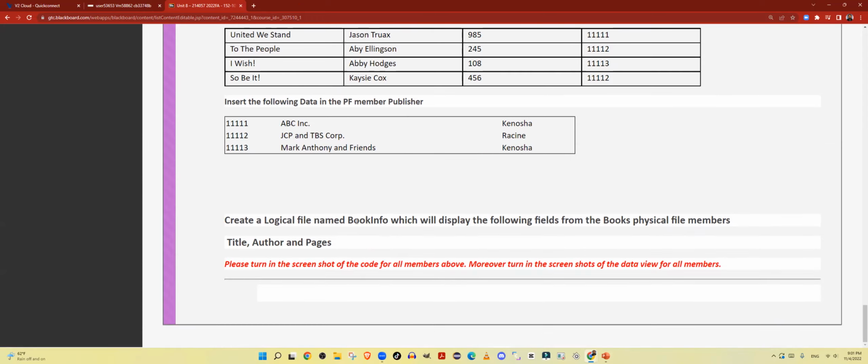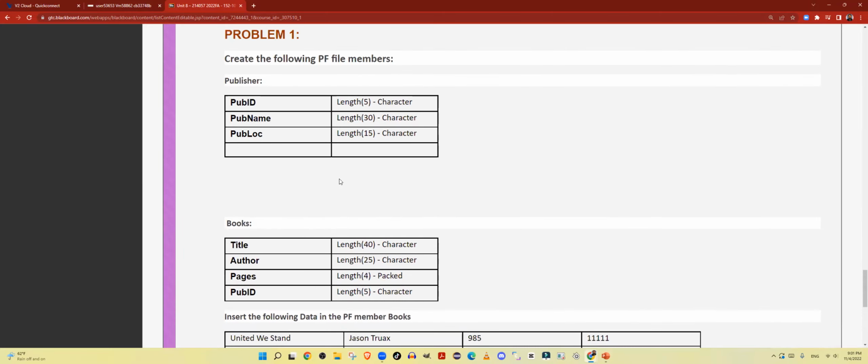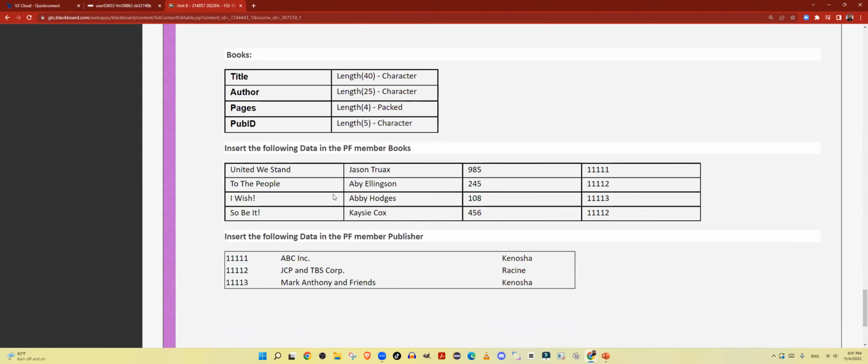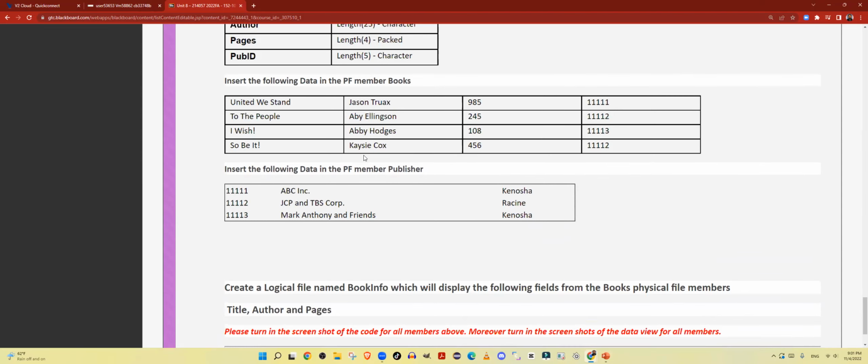Again, I did not include select because I wanted to keep it a little bit simpler than what we did. Next week, the assignment will include selection, maybe some more operators. But for this week, that's what you have to do. 2 physical file members, each will have data.